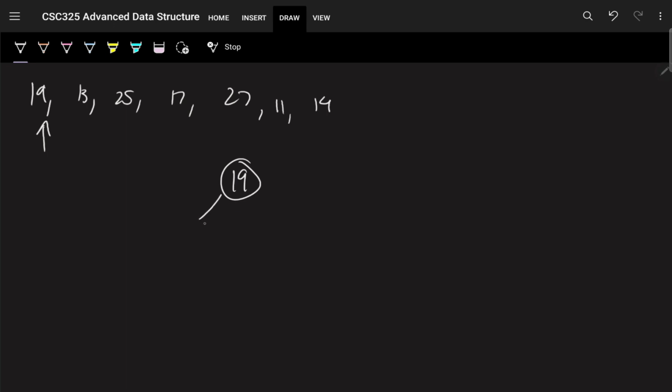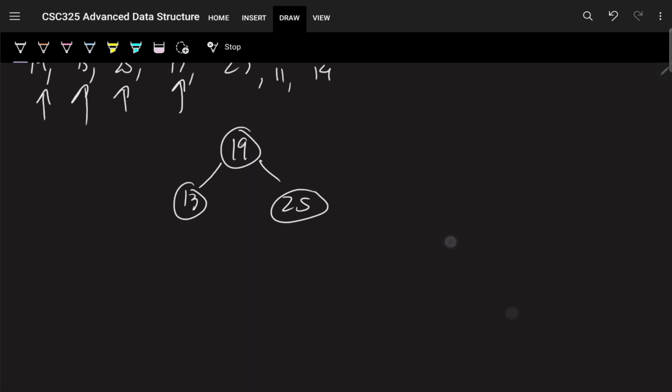Then I'm just going to add 13. 13 is less than 19, so it's going to be a left child. Then we have 25. 25 is greater than 19, our root, so it's going to become its right child. Now we're at 17. 17 is less than 19, but it's greater than 13, so we're going to put 17 here.